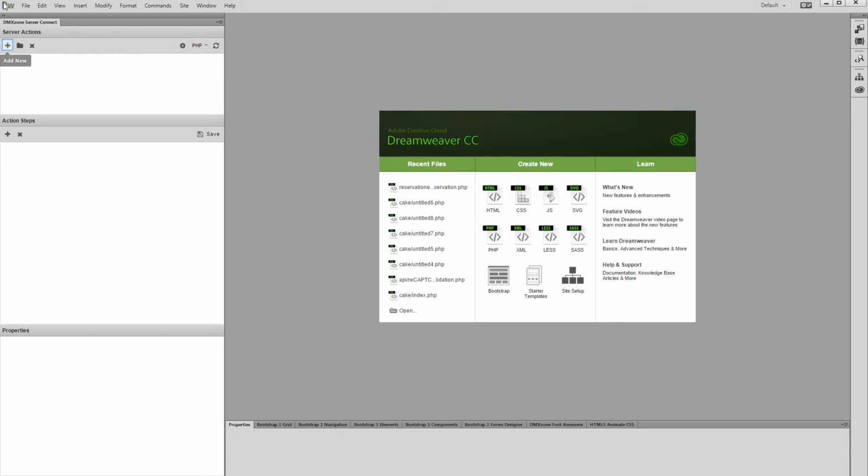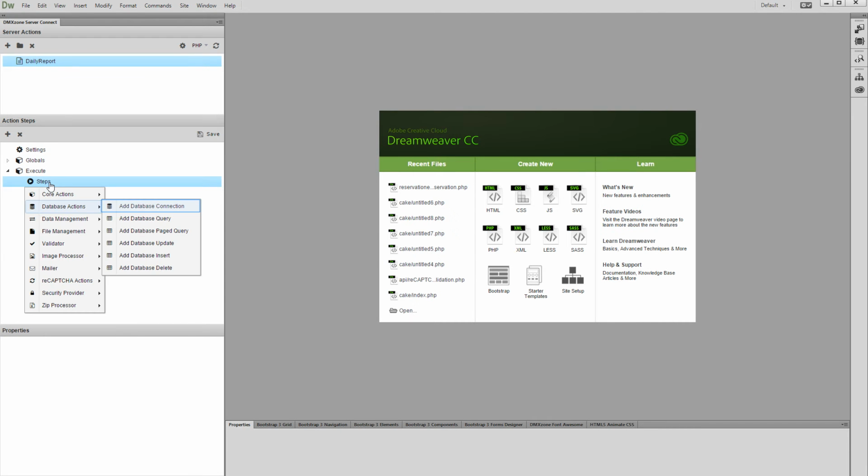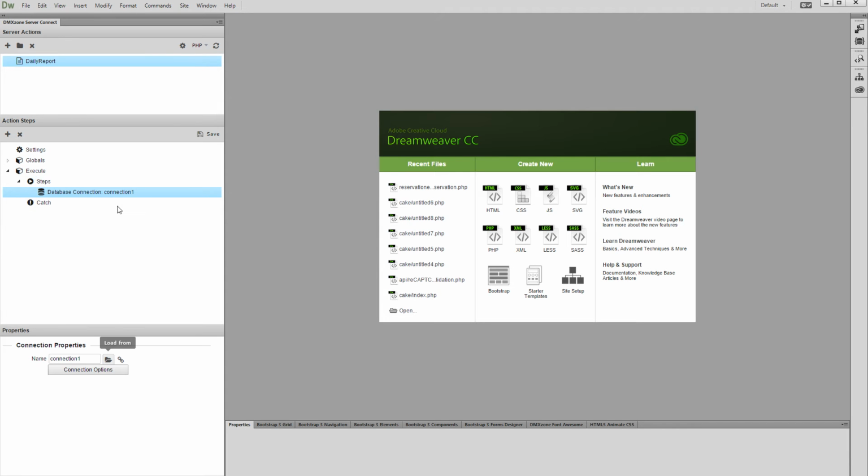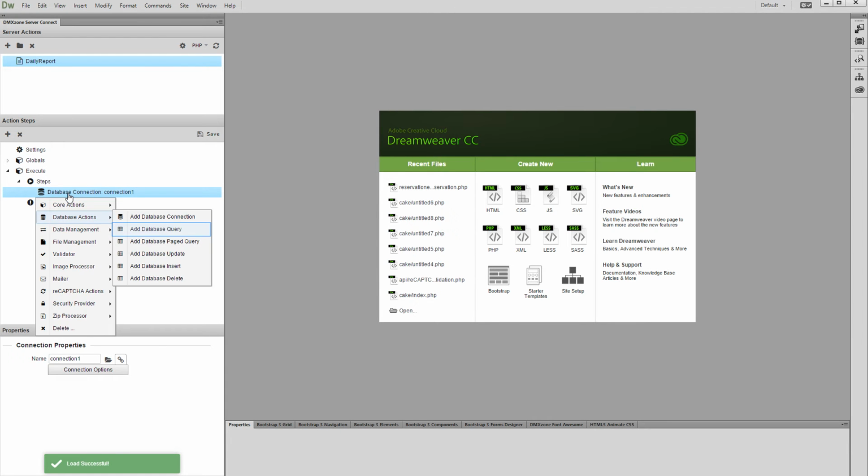First, let's create a server action file. We call it Daily Report. Right-click Steps and add a database connection. Select your database connection from the drop-down, or set up a new one if you haven't done this yet. Then, right-click the database connection step and add a database query.